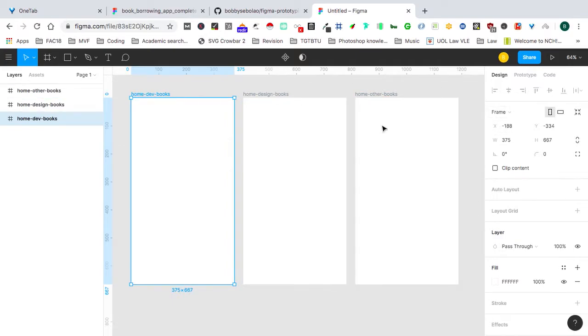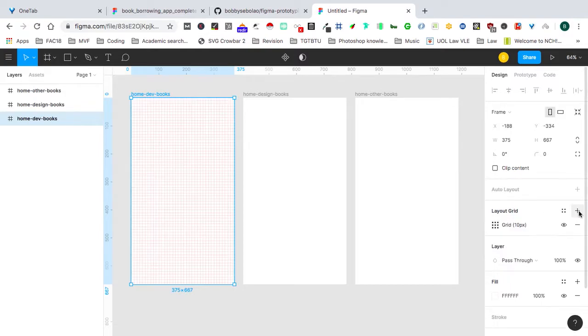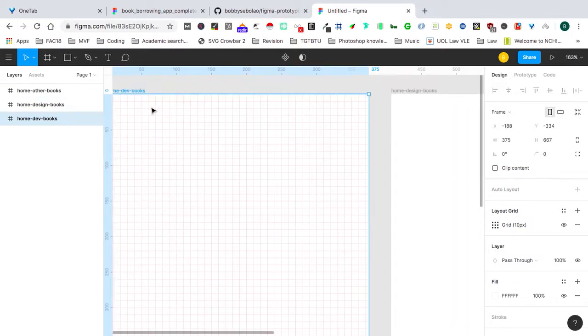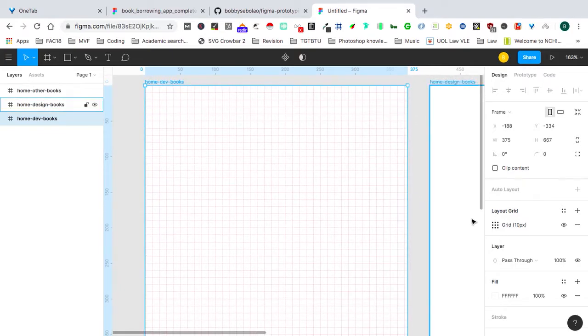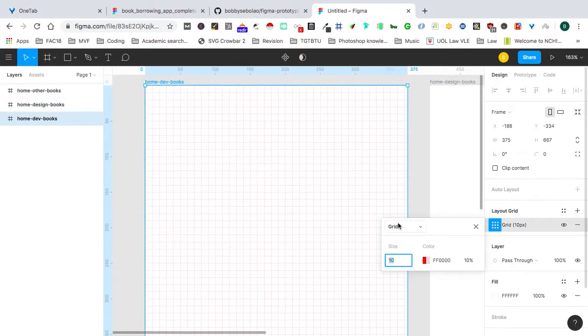So if you click on a frame, and if you come over to the properties panel on the right, and if you go to the section that says layout grid, you can click the plus sign next to layout grid. And this is going to add a grid with 10 pixel by 10 pixel squares to our frame. We don't really want to use a 10 pixel by 10 pixel square grid. It's a little bit too small.